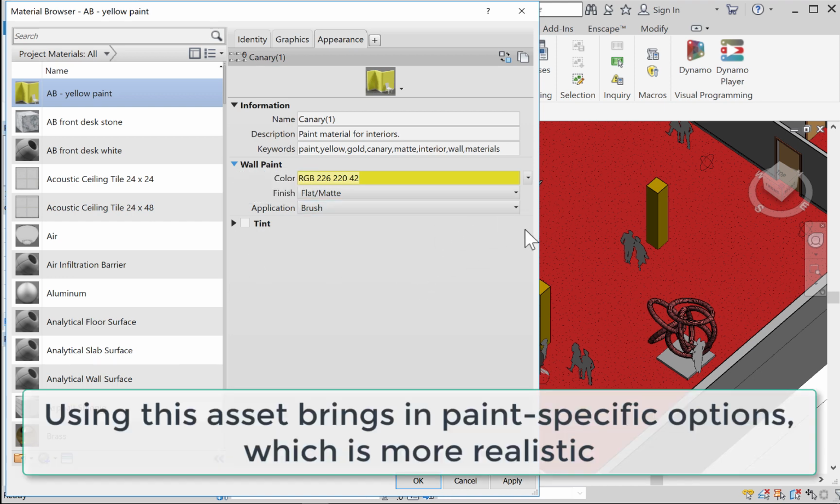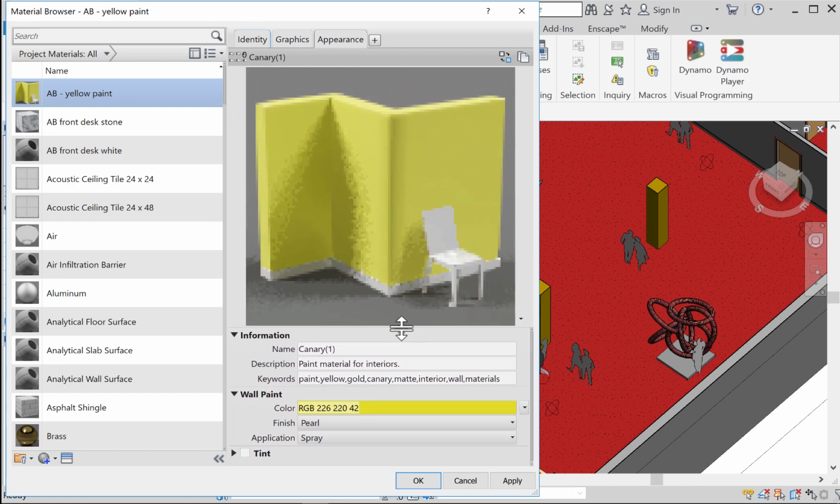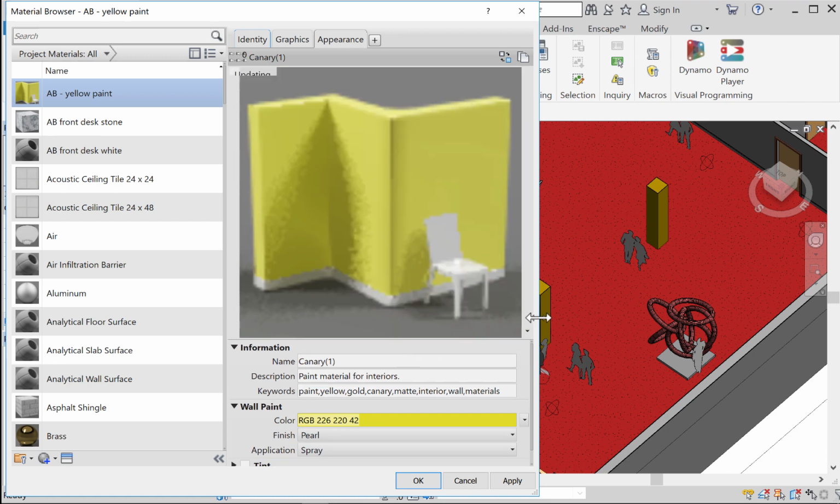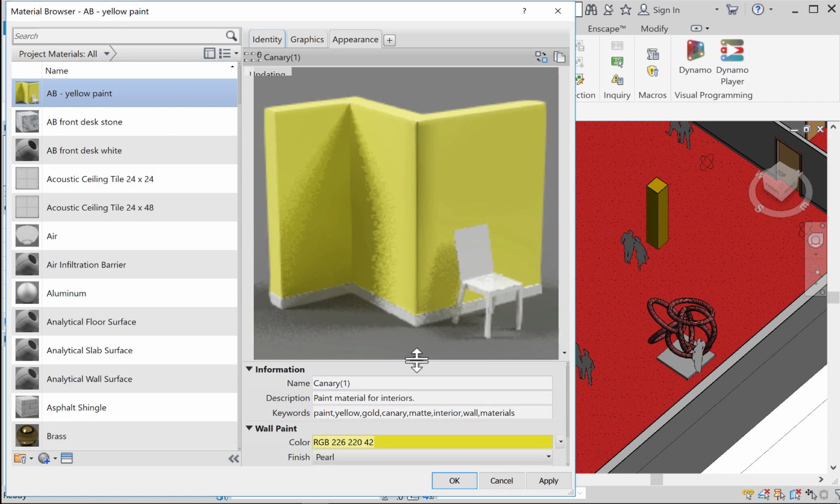And this is true for a lot of things in a lot of materials. They'll have different options. So for example, I could say it's a roller or a spray, and that will have a different appearance. You can also choose paint specific finishes, like I'll go with a pearl here. You won't notice this quite so much immediately in your rendering, because we're rendering at a low resolution, but if you have any close-ups or any unusual lighting effects, you will notice that.